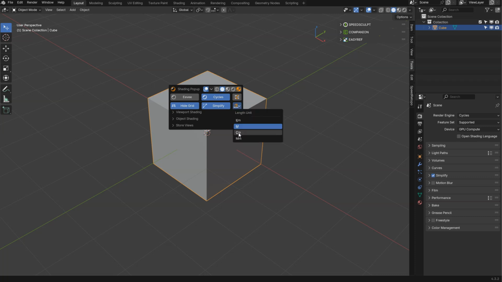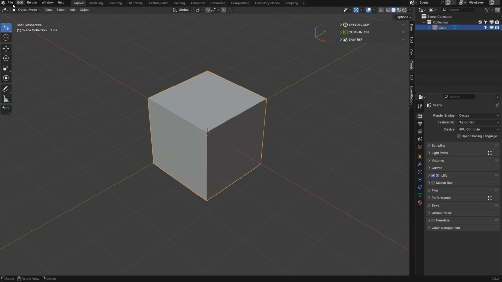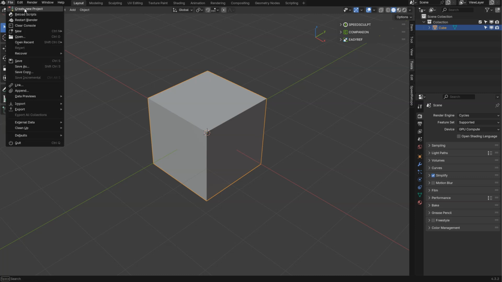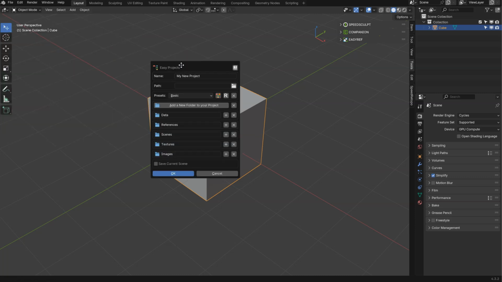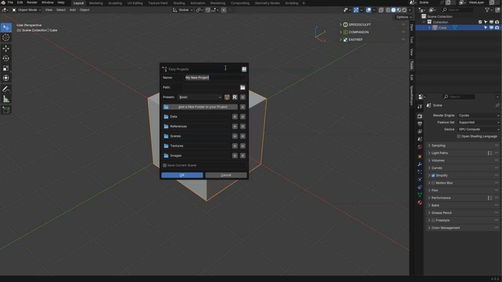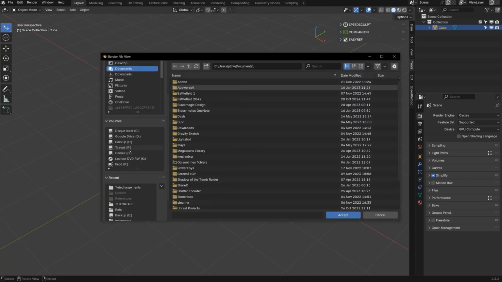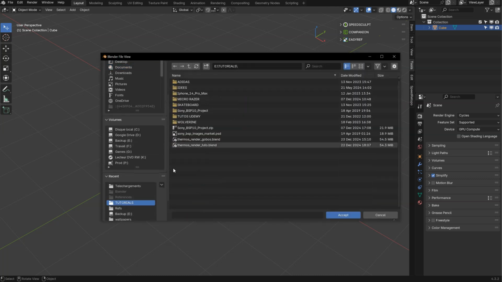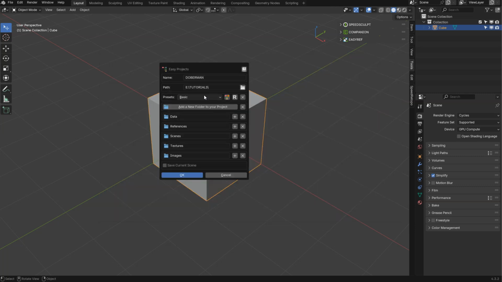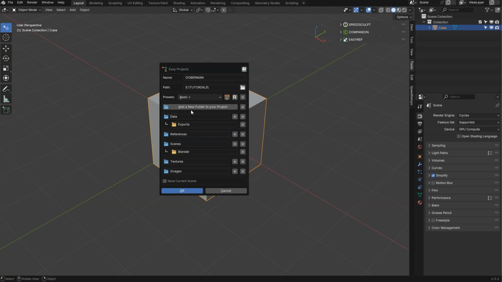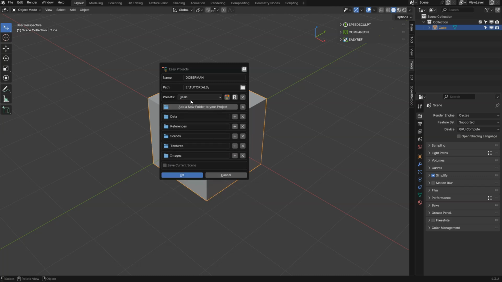I want to use centimeters like that. I will come in File, I will choose Create New Project. This is with Easy Project. Let's name it Doberman, like that. Let's choose the path where I will set this project. And I can select the type of project I want to use. So for this one, I will use a basic. I can use Basic Plus or Painter if you want to work on Painter.